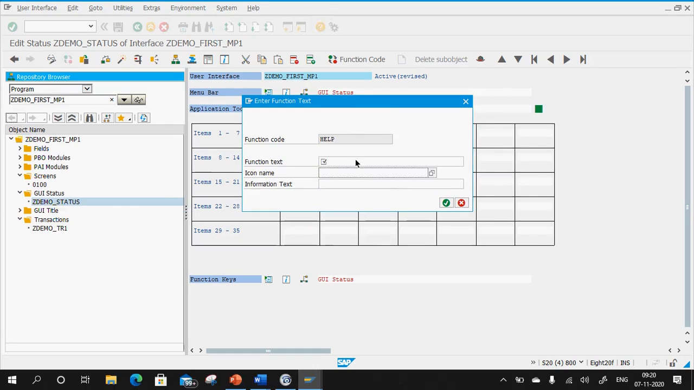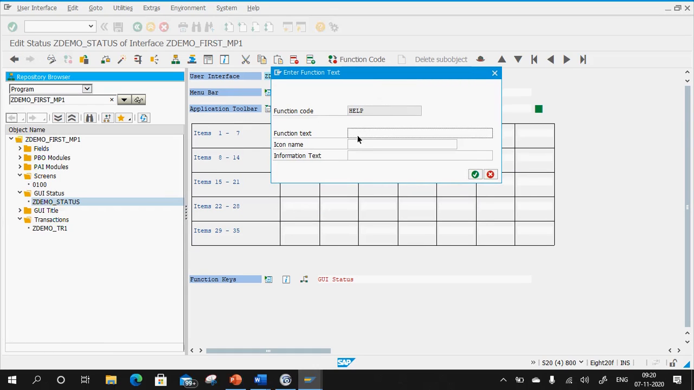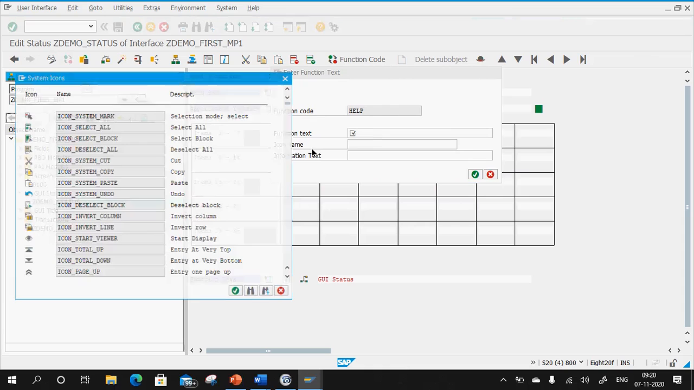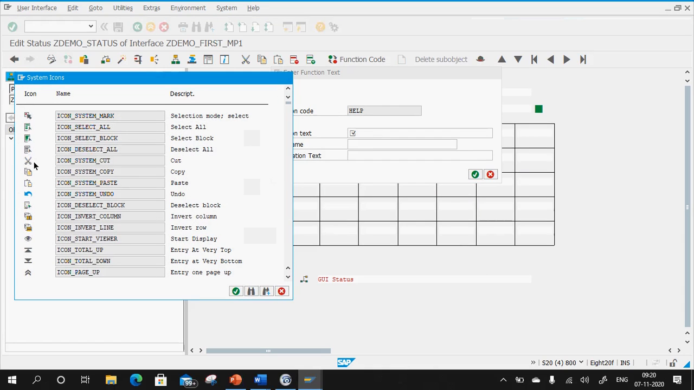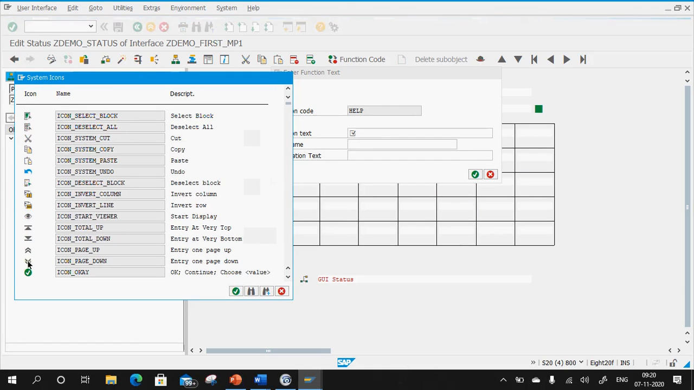I have to specify the icon name here. So this I can specify any function text, suppose whatever function code, example function text here. So specify the icon name here. So from here you can select all these options.